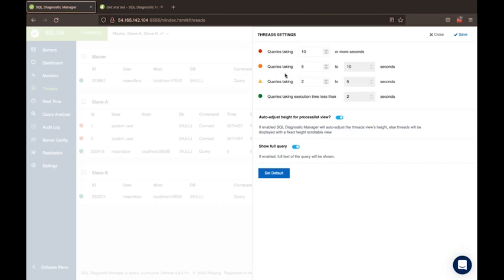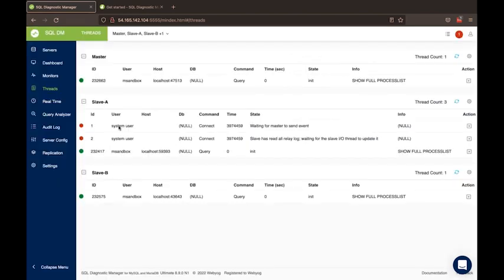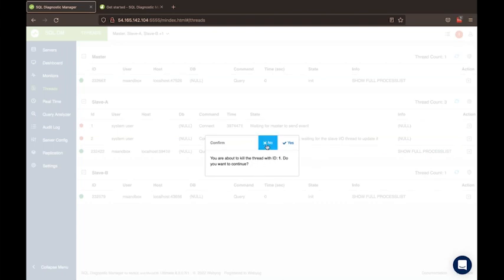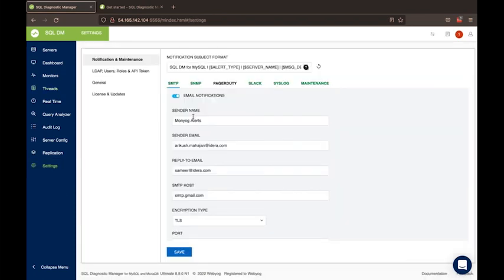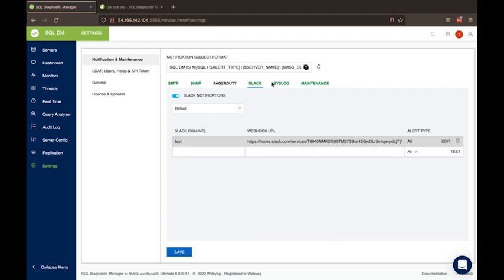Once you have defined the kind of queries, it will differentiate using these symbols, so that you can understand automatically what kind of query is taking a longer period of time. So you can just kill that particular query by just taking an action here. It will ask you if you're sure. Once you click on yes, you'll be able to kill that particular query. And now we have settings as well, where you will be able to add the syslog, Slack notification, SNMP, all those details. You'll be able to add them right here.